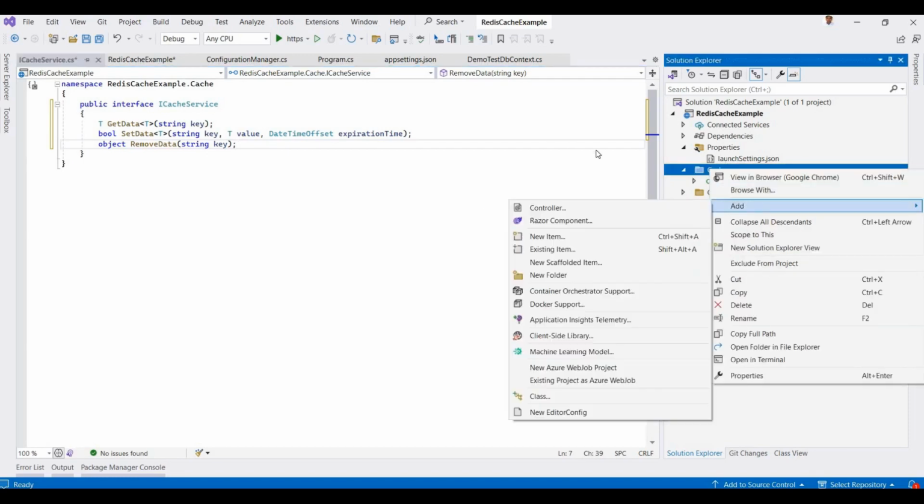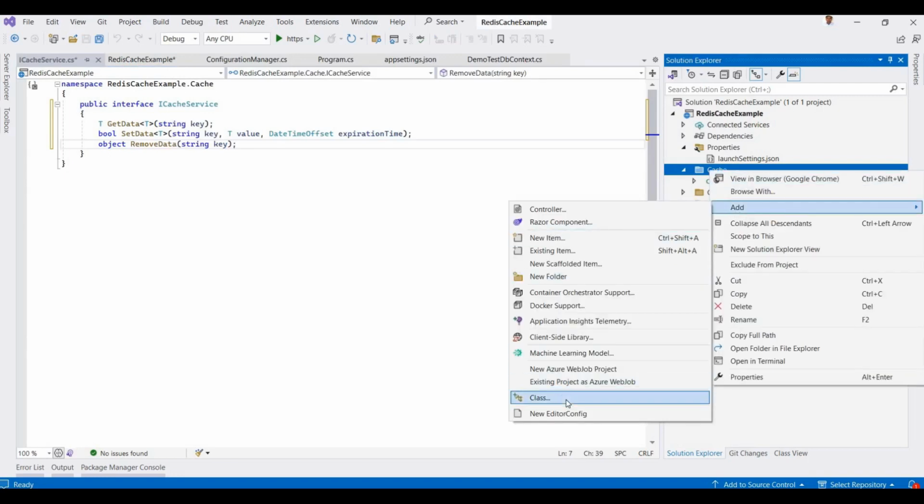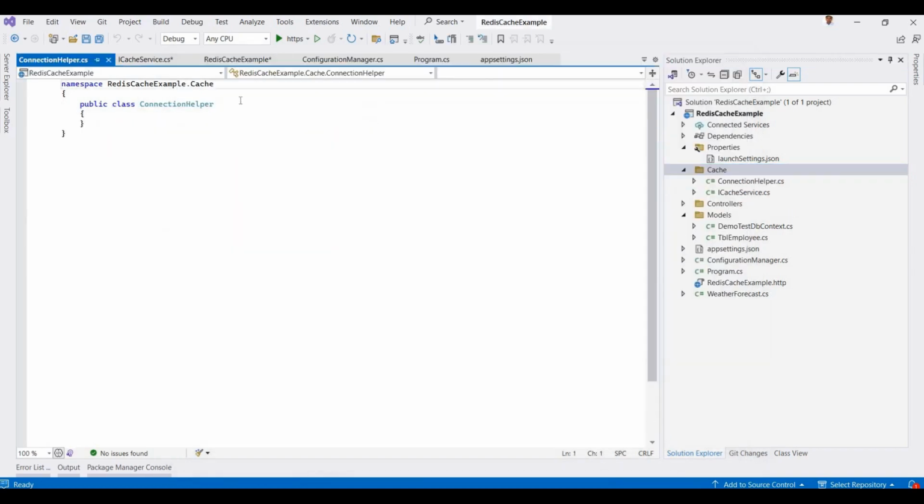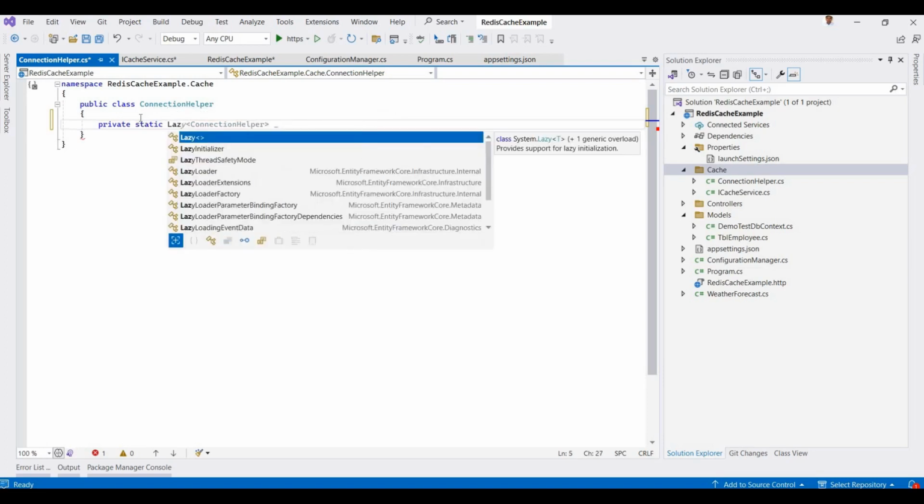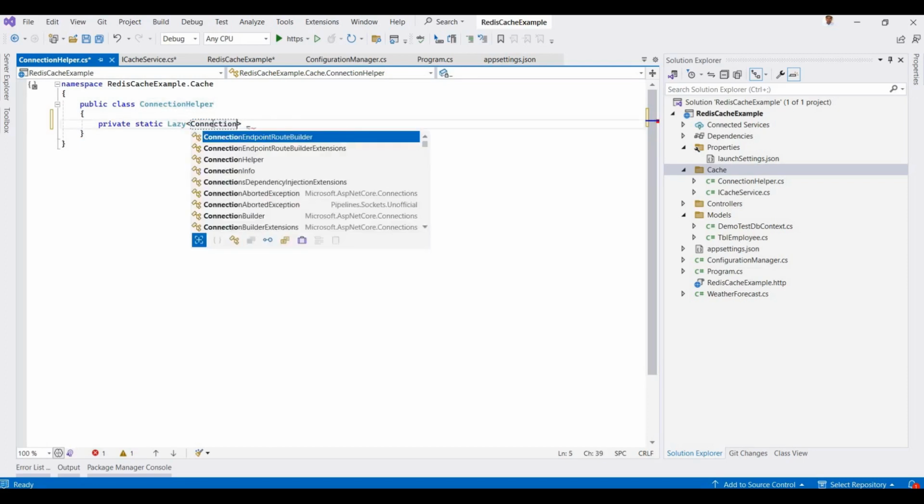Now I am adding one more class for the connection. Sorry, here I am using the controller, so you need to use a class. It's a connection helper. Then click on add. Here I'm adding one private method. It's a private static, and then it's lazy connection helper. It's a connection multiplexer.